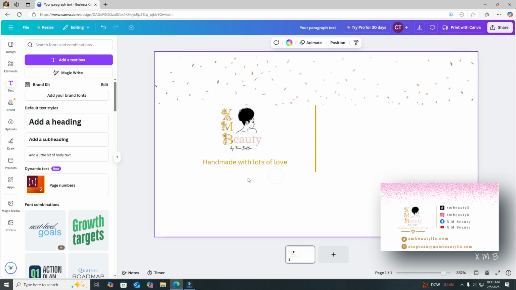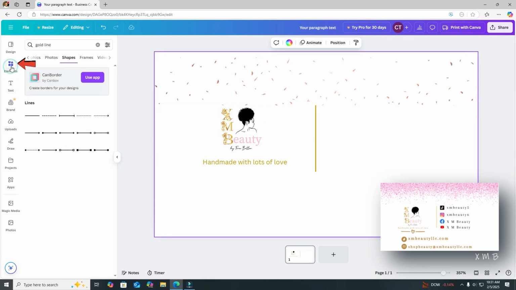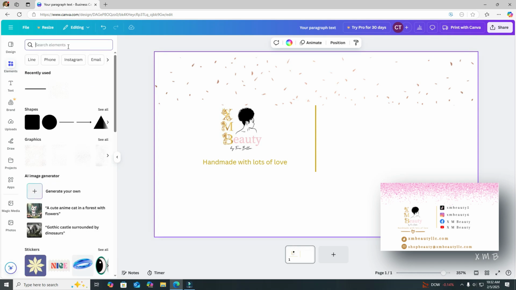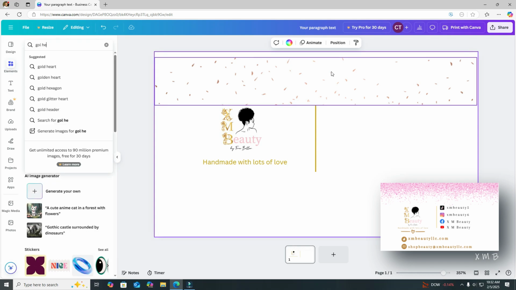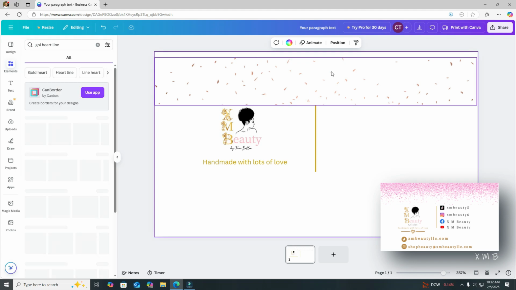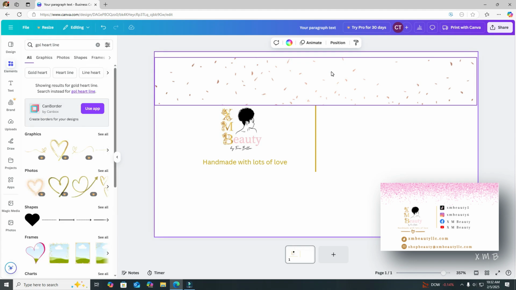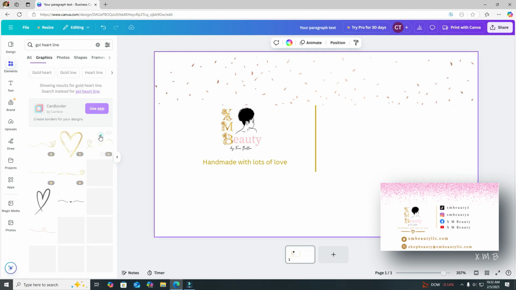Alrighty, and underneath that, I have this little heart in line. I also got that under the Elements tab, just like how I got this and how I got this. Elements is amazing, all right? We're gonna come on here, we're gonna hit Elements, and all I'm gonna do is type in gold heart line, right? Because that's what I just had in my head. And literally Canva has everything, so it just came up with so many gold heart lines.